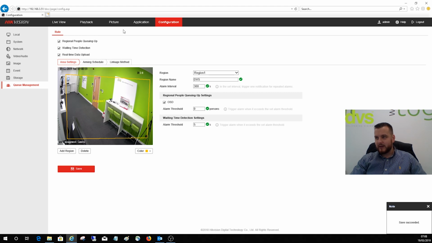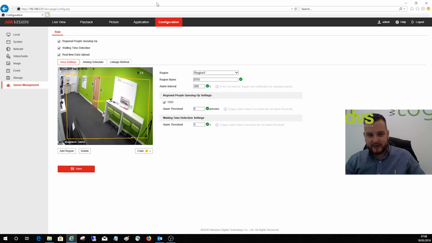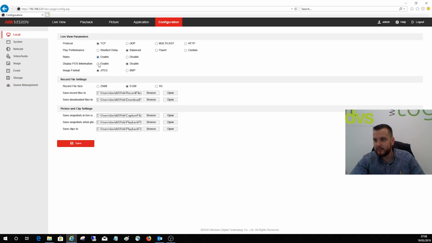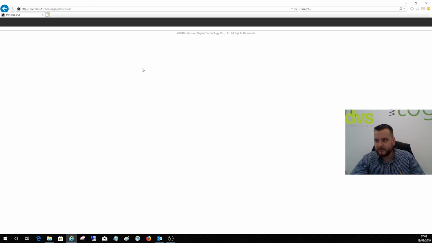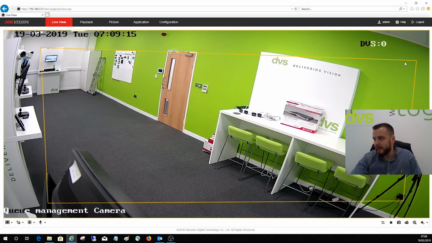And what we're going to do now is go and trigger said alarm. So what you'll see now is if I go into local, enable rules and pause, yes. What you should see now, if I put this in live view, because I've enabled the area and the pause, wait for this to catch up. So here's the area, there's the OSD.